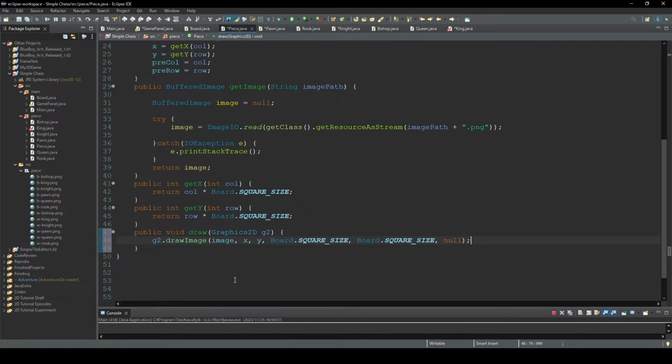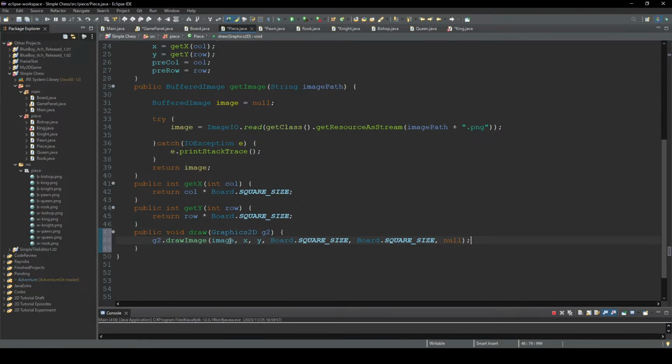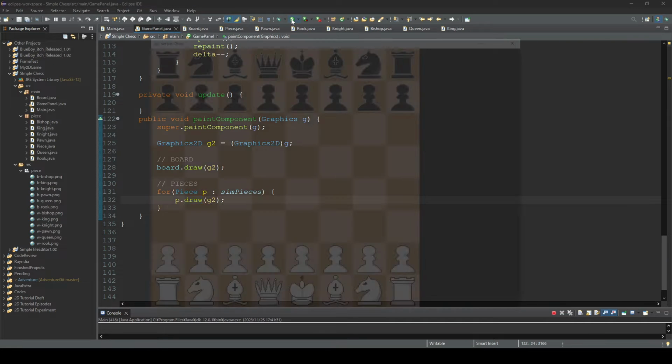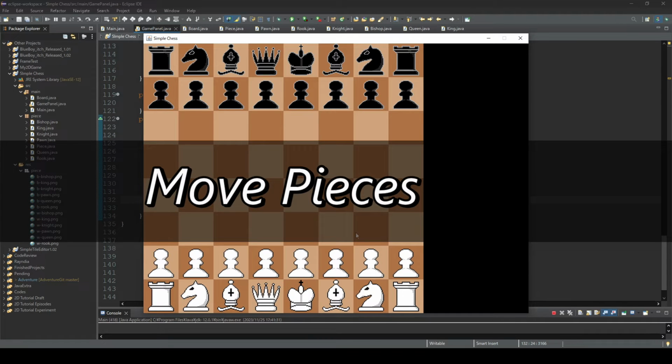Like this. Again, we use Graphics2D that we receive from the game panel. And draw its image at its x and y, and the width and height is square size. Okay, this should be good, so let's check. Yep, okay. So now all the pieces are on the board. Then next step is moving these pieces with your mouse.